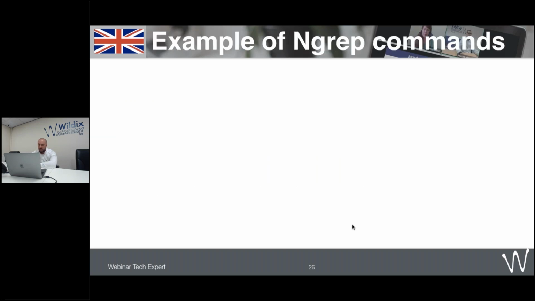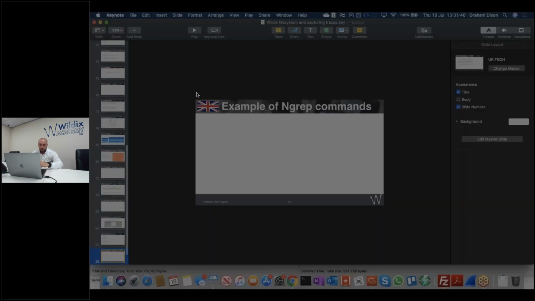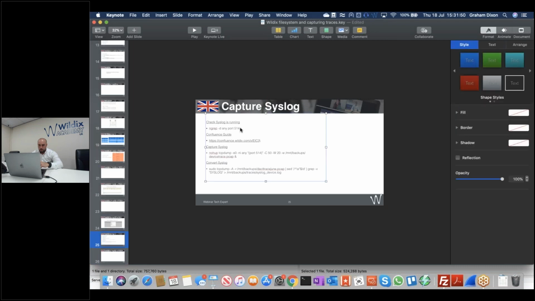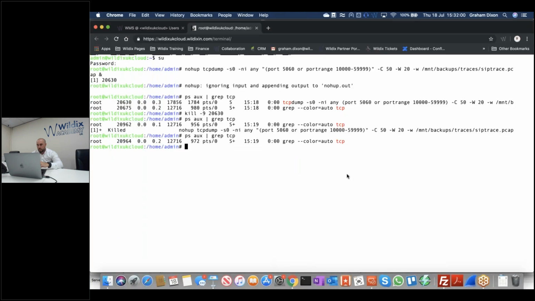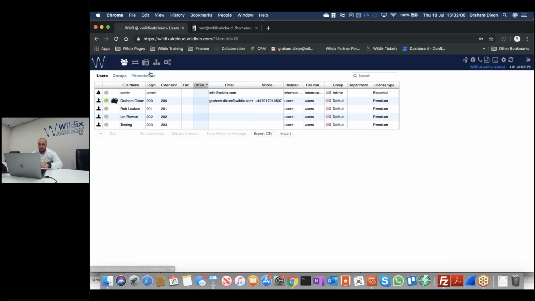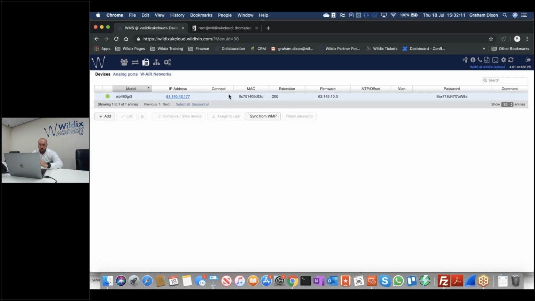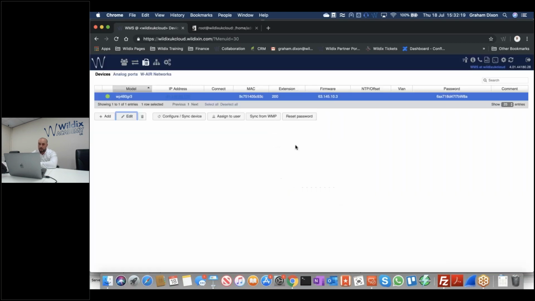Okay, so an example of this, if I copy this and paste this command here, just to show you on the PBX, I provisioned my 480G. If I click on edit, I can see that I've enabled Syslog server, so the device is sending all the Syslog back to the PBX.